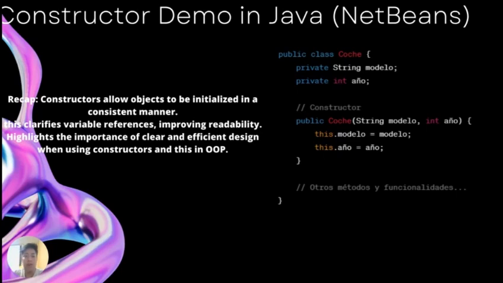For example, in the next picture: public class Coche, private String modelo, private int año. The constructor is public Coche, and these are the parameters when it is called in the next part, and it defines this.modelo = modelo, this.año = año, and other methods' functionalities.